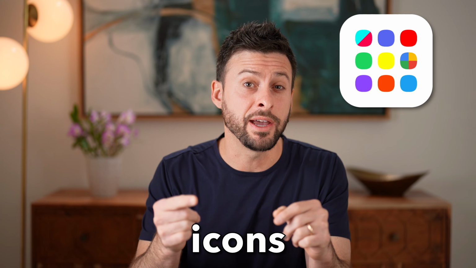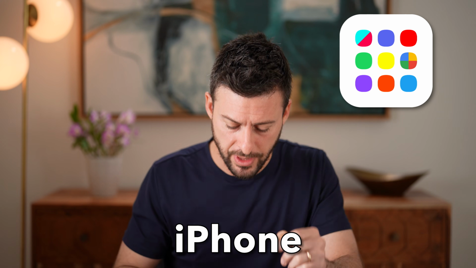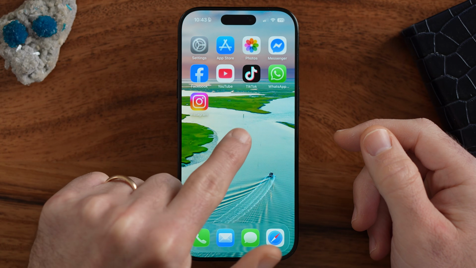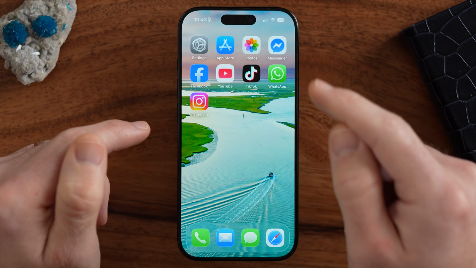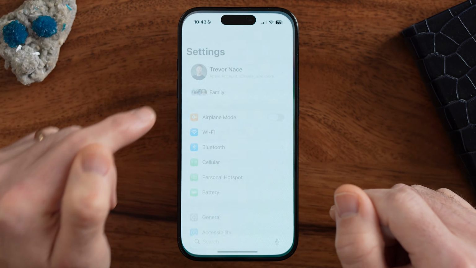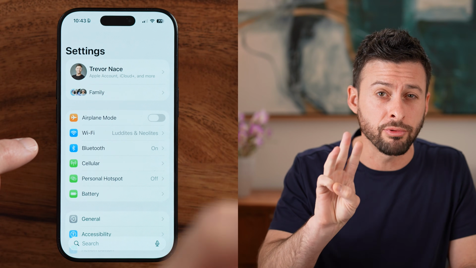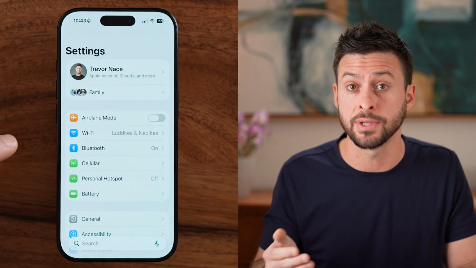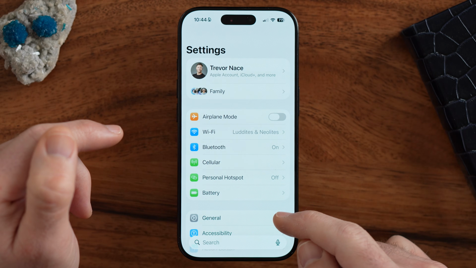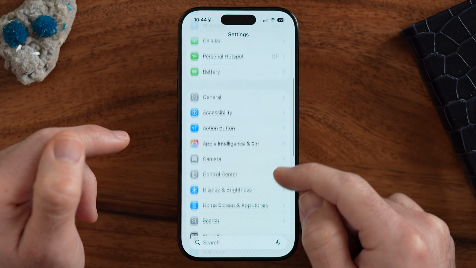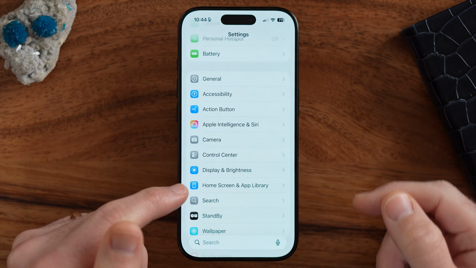Here's how to make app icons bigger on your iPhone. Now on your iPhone, you can see I have fairly small app icons. I can make them bigger first just by entering into your settings. I'm going to show you 3 different options to be able to make those app icons bigger, depending on your preference. So let's scroll down and first just go to Display and Brightness.